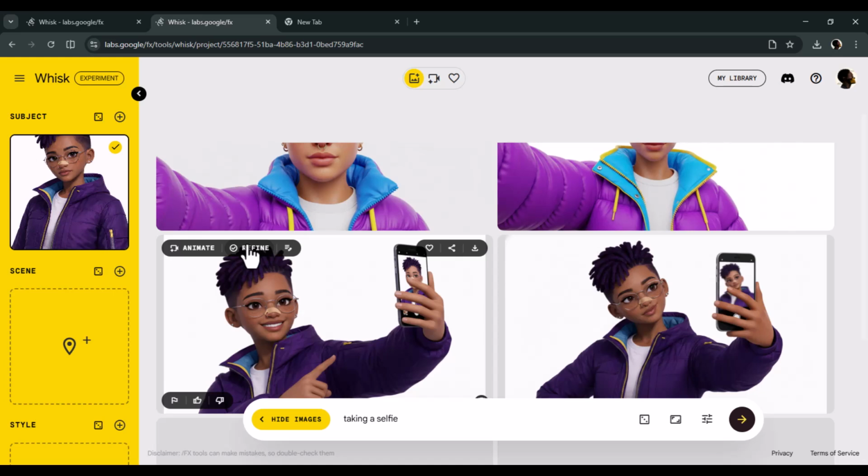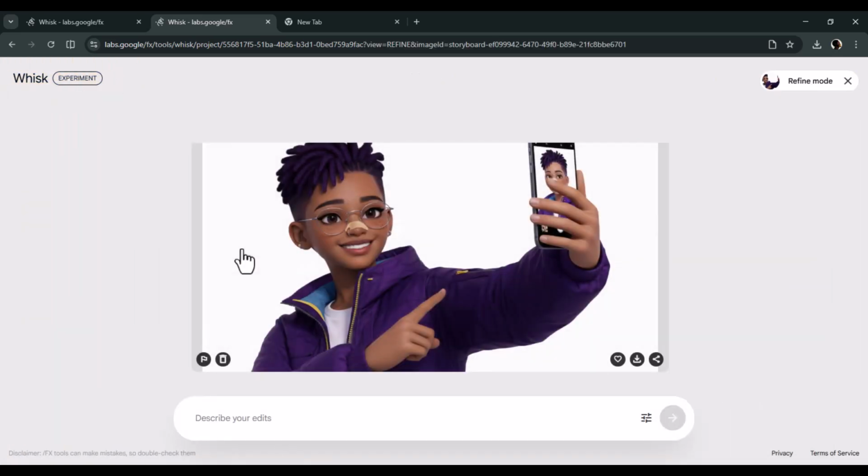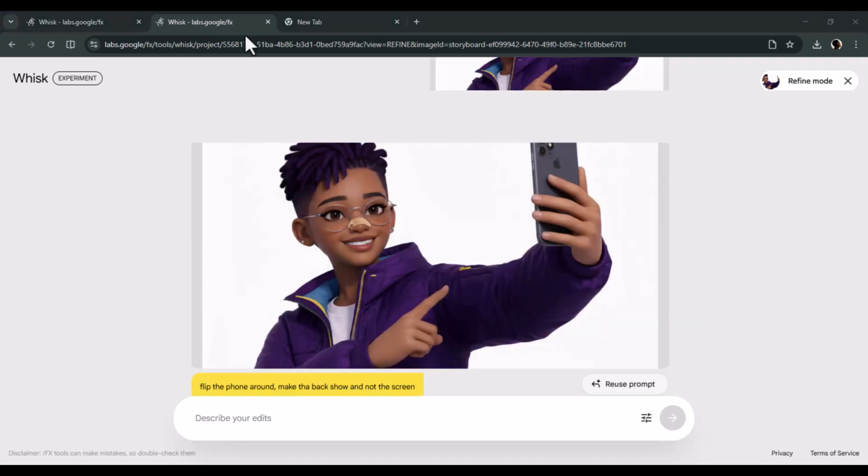You can do refine. So refine just allows you to tweak a few things in the image you have. So you have an image that looks very, very close to what you are looking for, and you just want to fix a few things in that image. Then you just come here to refine, and it's going to open an entirely different chat box for you. So let's say for example, I'll flip the phone around. Flip the phone. Right, so it's just like a different chat box dedicated specifically to refining that particular image that you have. And just like that, we have the back of the phone showing.